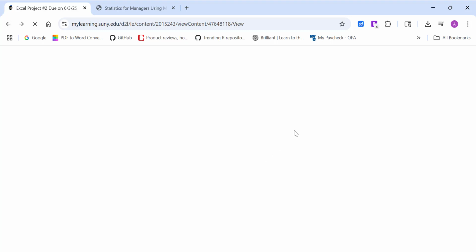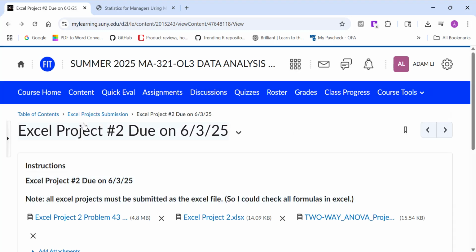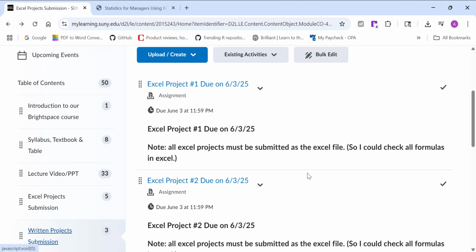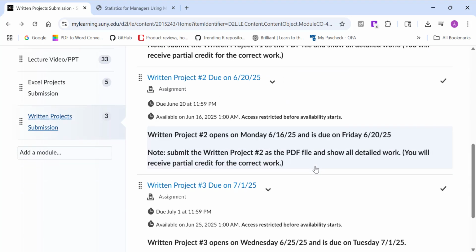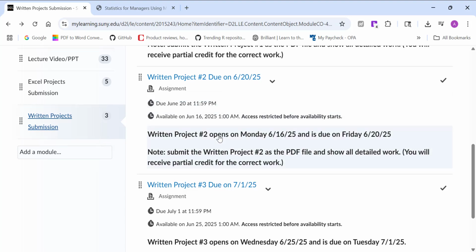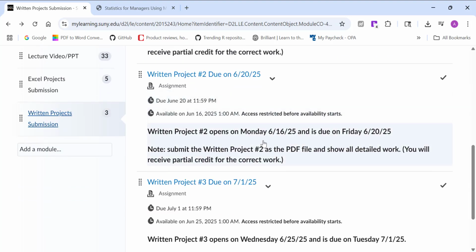Let's go back to written project number 2. It will be open on Monday, June 16th. So right now you don't see these written projects because they're not available yet. Written project number 2 will be available on June 16th and due on Friday, June 20th. So usually you have 5 days to complete the written project.